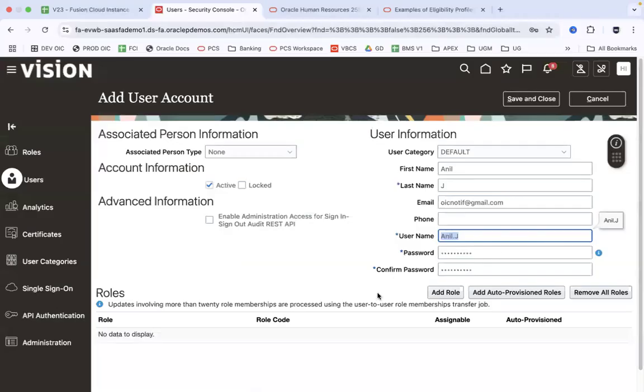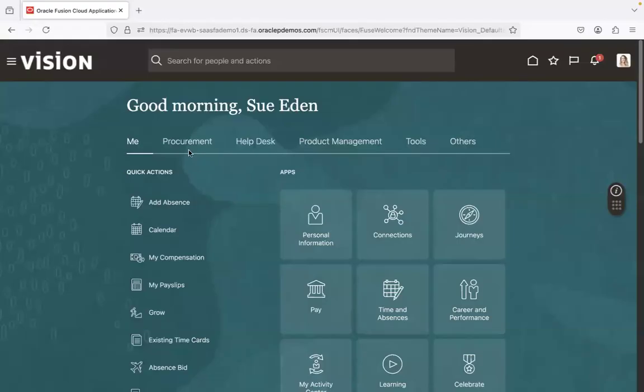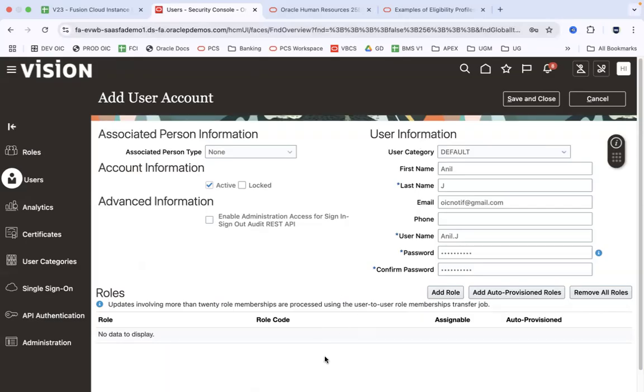After you create a user, you need to go ahead and add a role to the user, guys. When this user logs into the Fusion Cloud application, what navigation options and groups he should be able to see, and what pages within the group he should be able to see, will be controlled by the roles assigned to the user. That is what we call role-based access control.